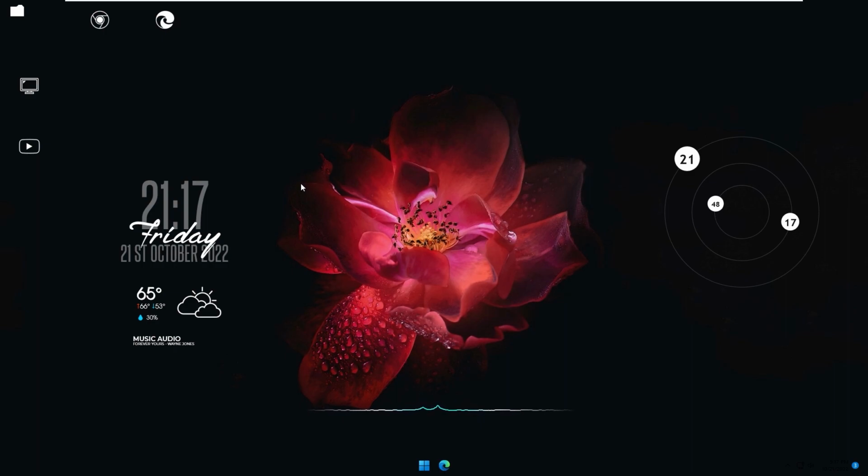Okay, I have shown you how to make your desktop look cooler with the Rainmeter package.